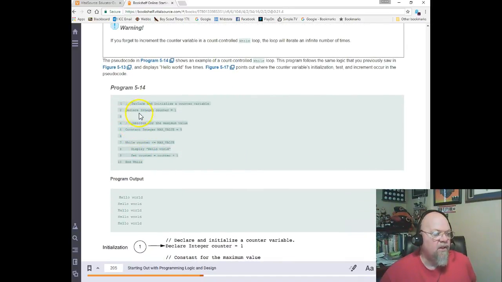So here we have declare integer counter equals 1. Here's our constant integer max value equals 5. We have our, while the counter is less than or equal to max value, we display hello world, and then we set the counter equals counter plus 1. And again, the first time through it's a 1, displays. Right here it now becomes a 2, 3, 4, 5, and then we drop out.